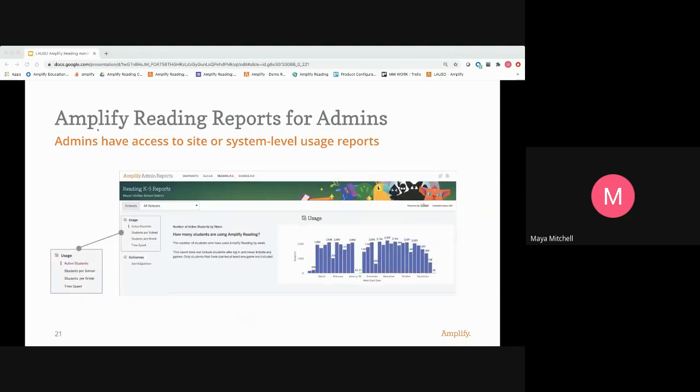Note, building administrators have access to insights about the building to which they are assigned. District administrators have access to insights across the full district. On this screen, you can toggle to all schools or individual schools if you are a system administrator. Building administrators will only be able to see data for their building. Here, you'll be able to see active students, students by school, by grade, and total time spent.